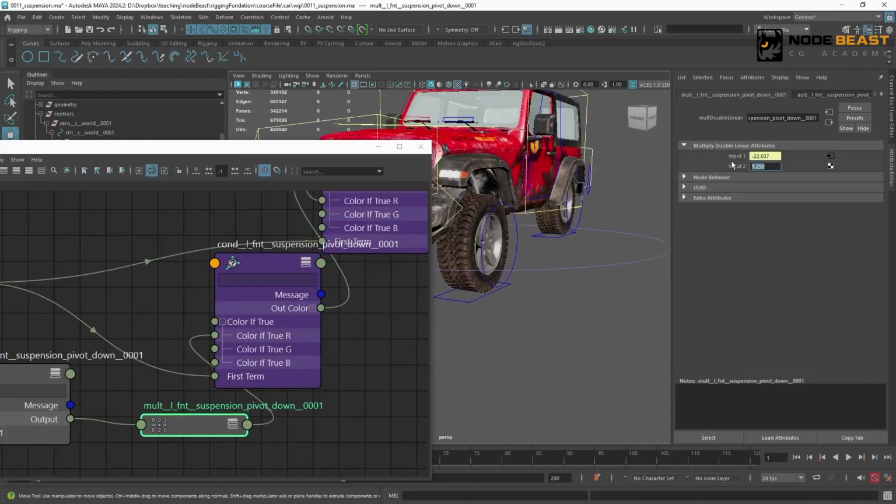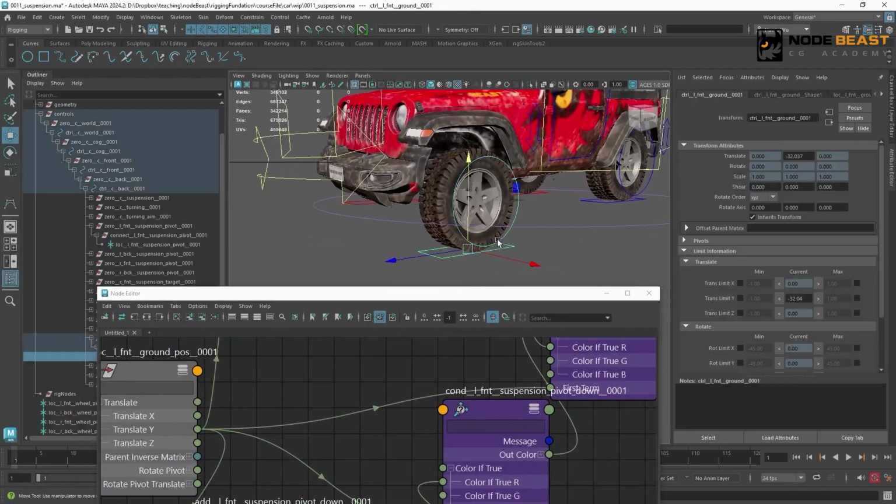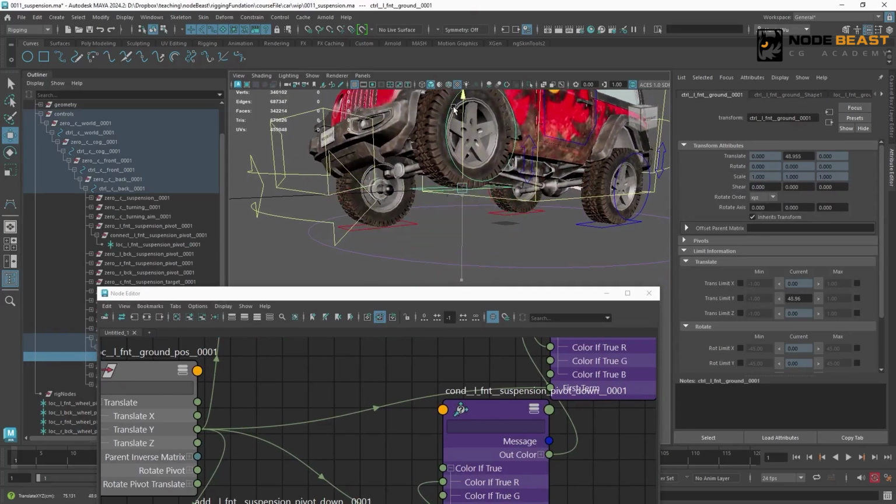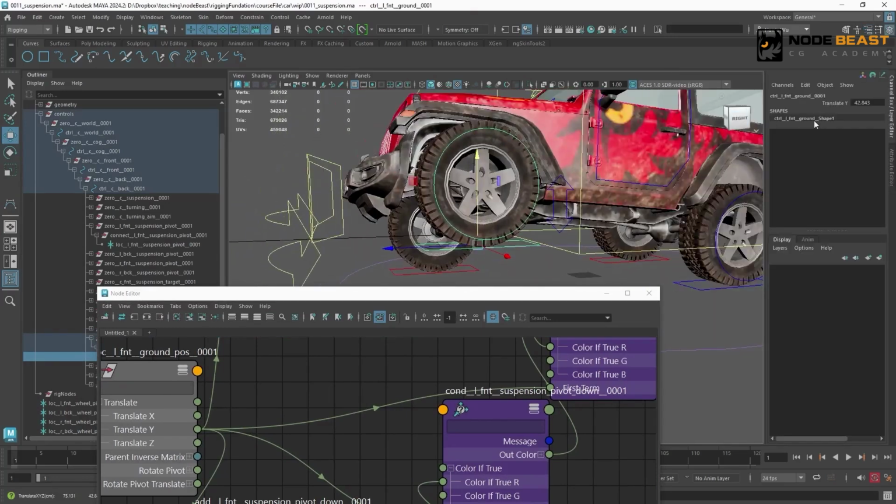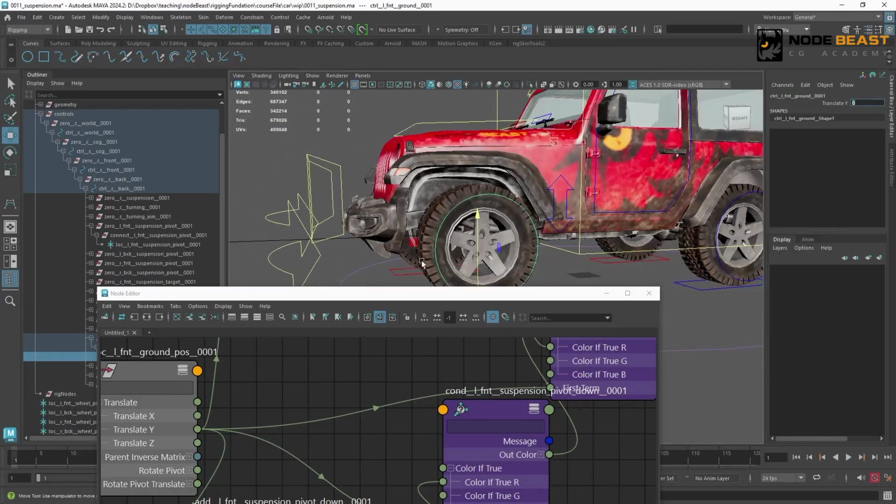Then let's see. If it's 1, it's the current effect. Let's set it to 1.5. Feels a bit better. Let's look at this effect. Okay, the effect for the front left wheel is done.